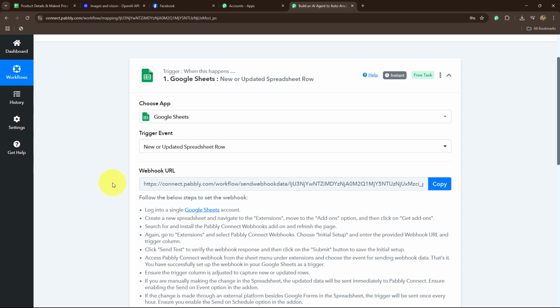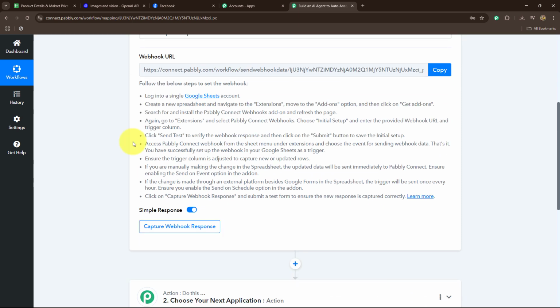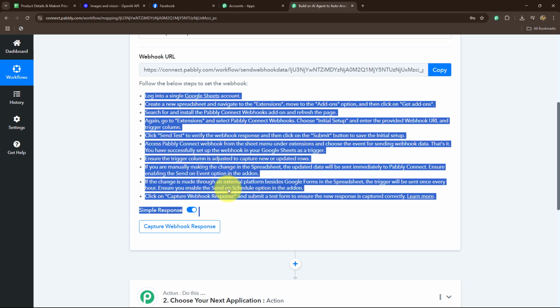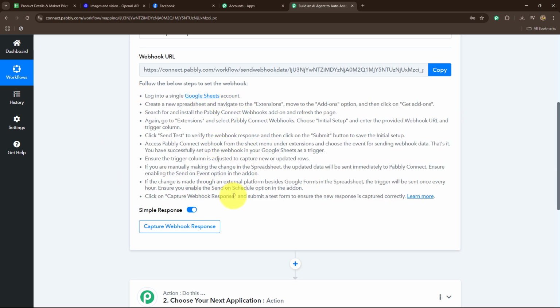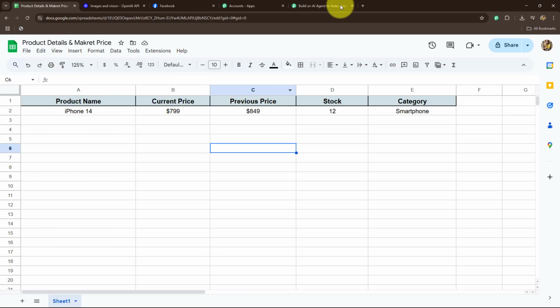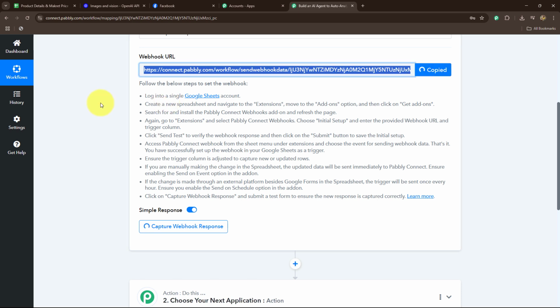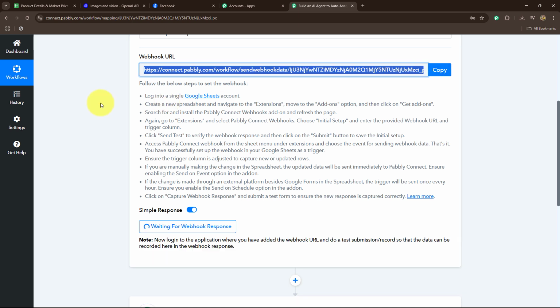So here I have selected my trigger application and the event. We have received a webhook URL over here. Also, we have received some instructions. By following the given instructions step by step carefully, we need to insert the webhook URL inside Google Sheets. As we do that, the webhook URL is actually going to act as a bridge for transferring the data of every new row that is added in Google Sheets towards Pabbly Connect. So let's simply copy the webhook URL, and then I'm going to show you what you are supposed to do.